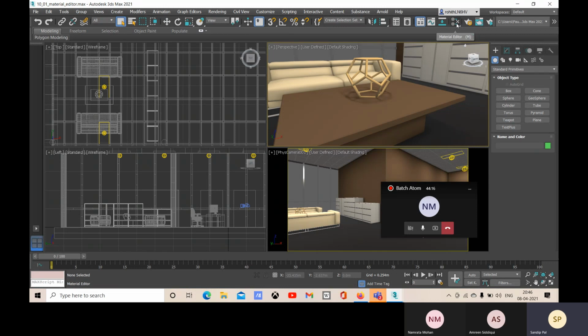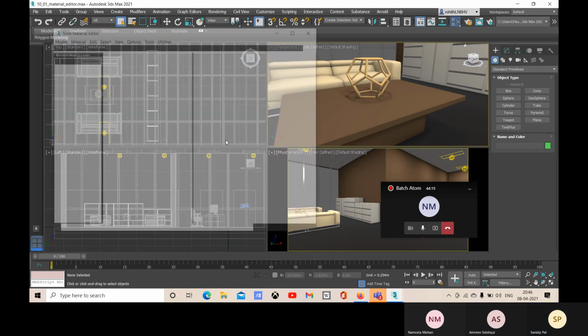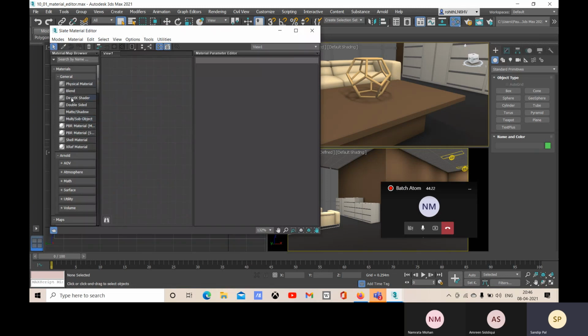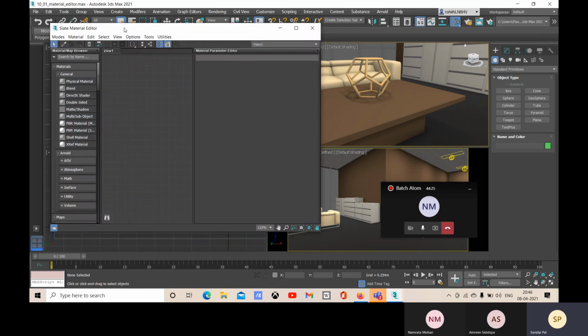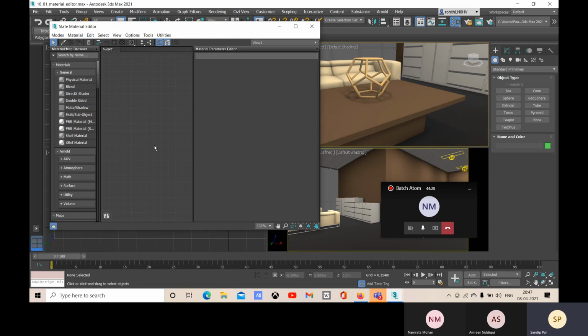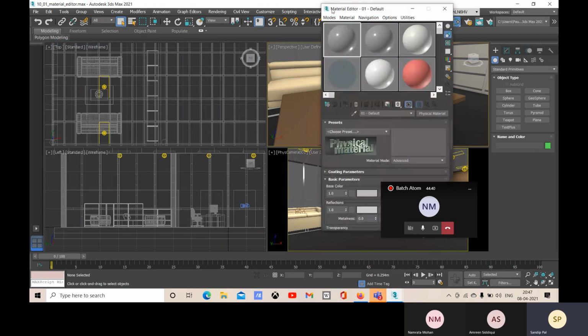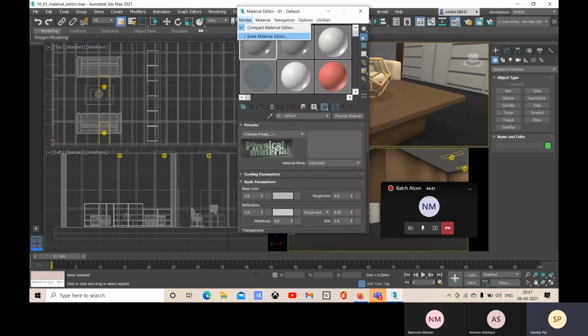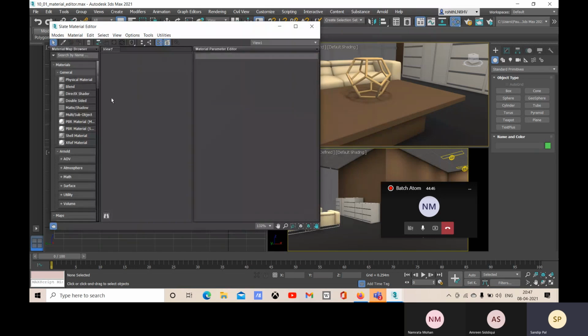For that, we have this material editor window option. Here you will be creating all your materials, and then you will be applying them to your model for a realistic view and getting your realistic model. We have two modes. One is compact mode, and another one is slate material editor mode. This slate material editor mode is more advanced, and here you can play with your materials and create fusion of materials.